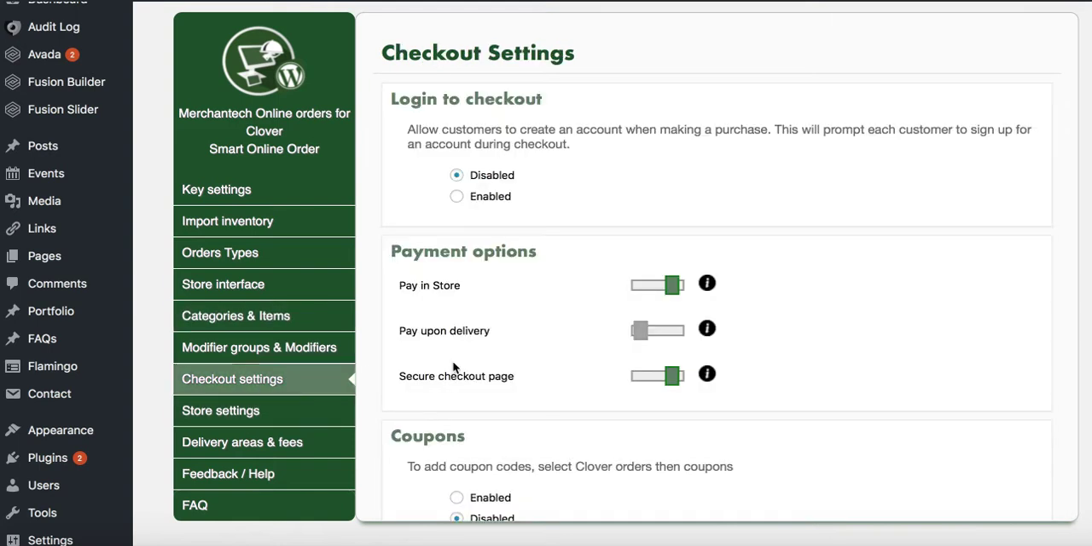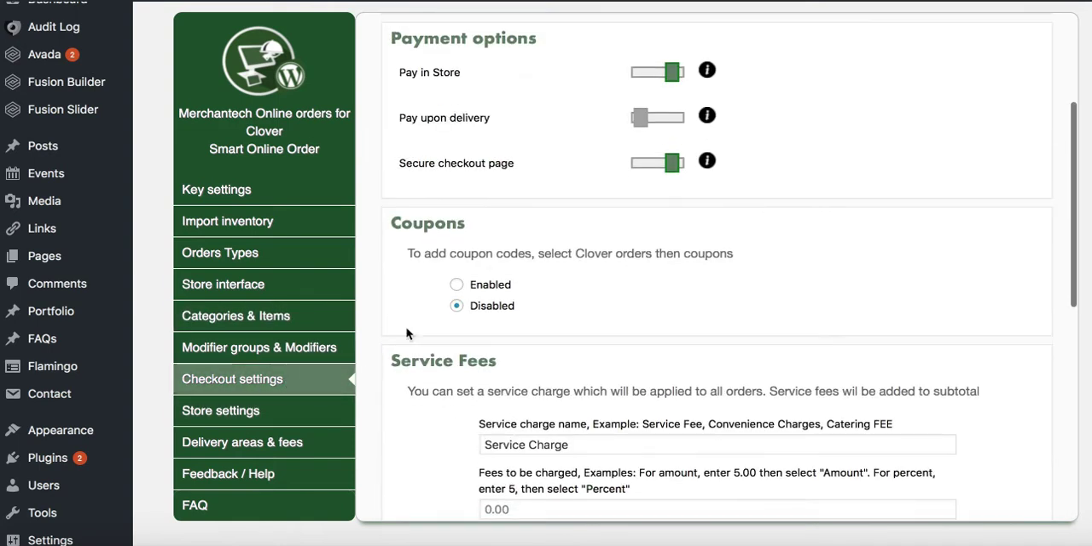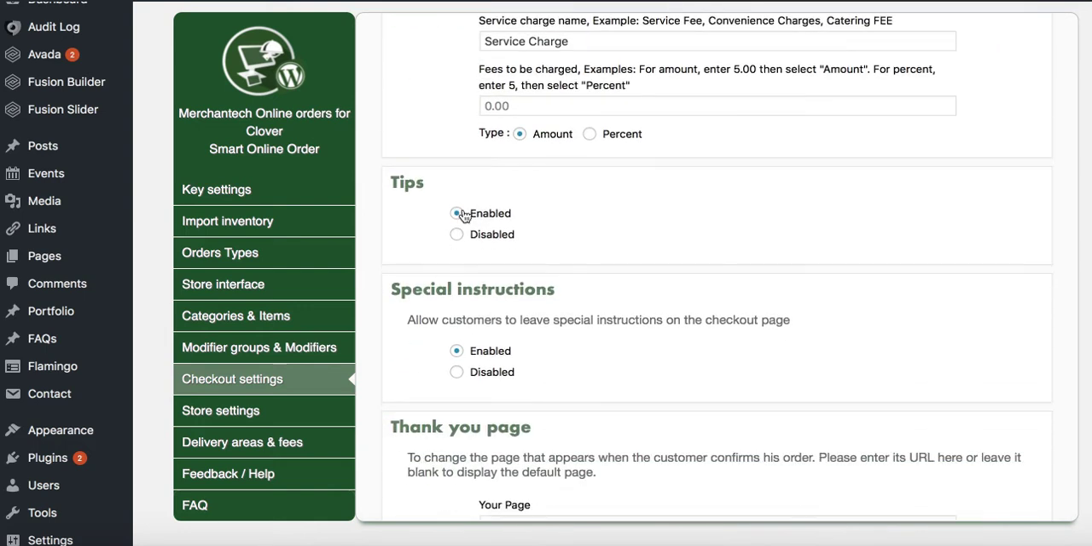Okay, and let me see. This is how you enable tips, which is right here on the checkout settings. You go here, and then the tips. I enabled that for you.